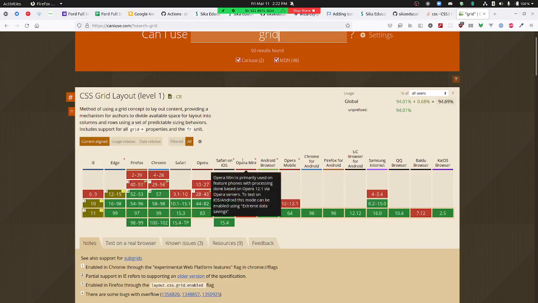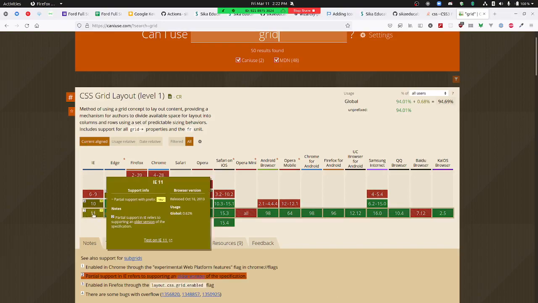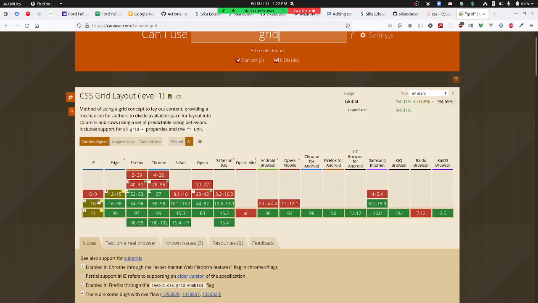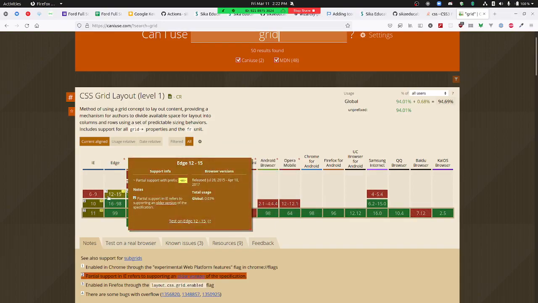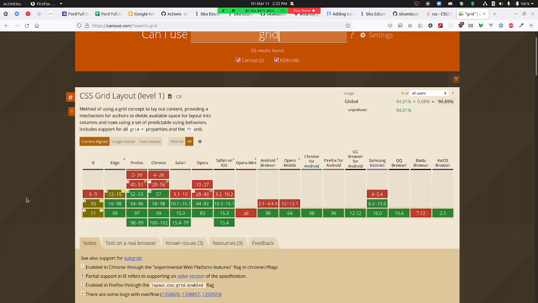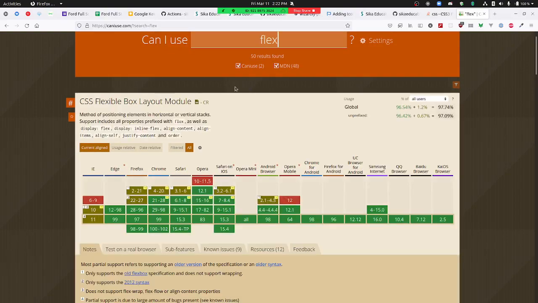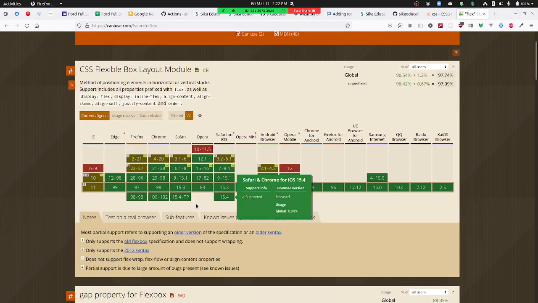Opera Mini supports absolutely nothing. That's the whole point of it, is that Opera Mini has no features. Baidu browser, same thing. These IEs stopped being supported forever ago. IE 11 was released 9 years ago. These Edge versions are 5 years old. Browsers are free, man. And even this isn't a no. You just have to prefix it. And Flex, same thing. There's no reason that anybody should not be using Flex. Even Opera Mini supports Flex.